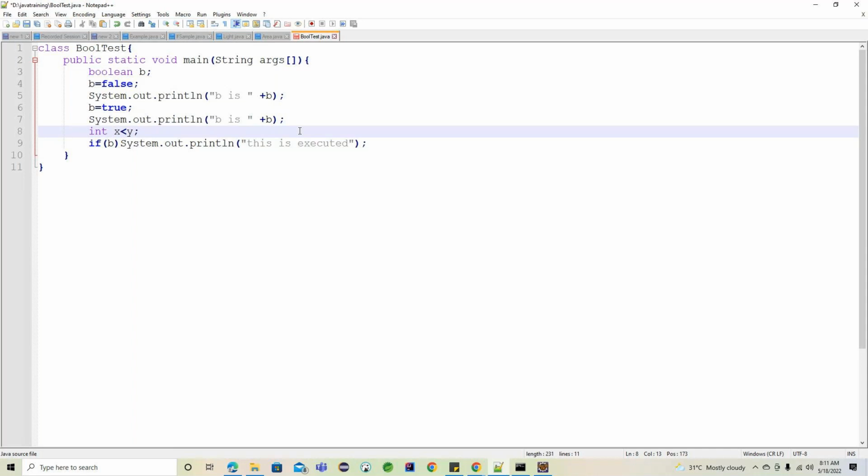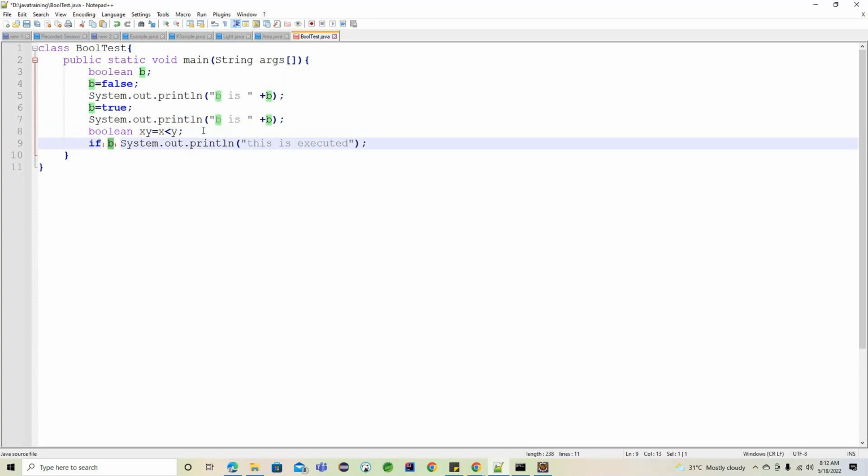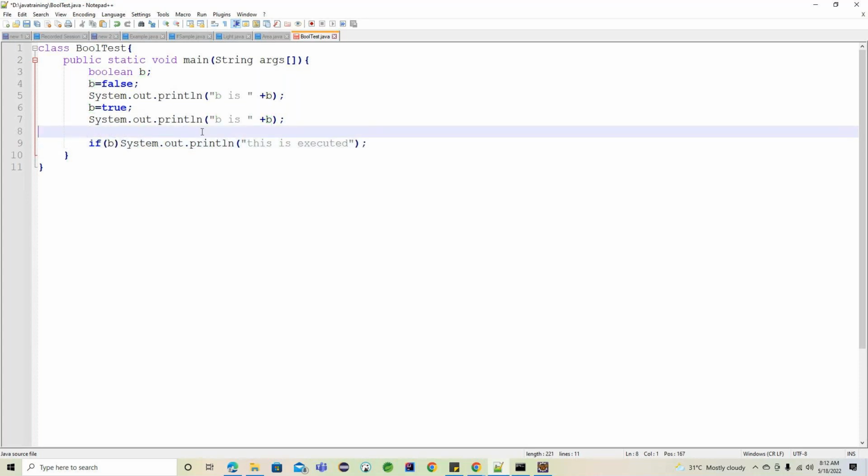Getting the point? Something like int xy, we cannot use int xy. What we can use here is boolean xy, which is applicable because it is an expression. We are checking whether the x value is smaller than the y value or not. If it is really smaller than y, it will return true. Otherwise, it will return false. So xy will hold only true or false. So this is also applicable, or directly we can go for this b. Okay. So any questions regarding this boolean data type?